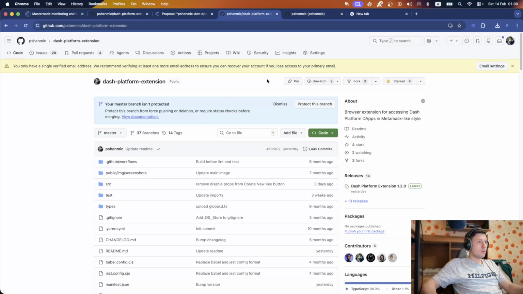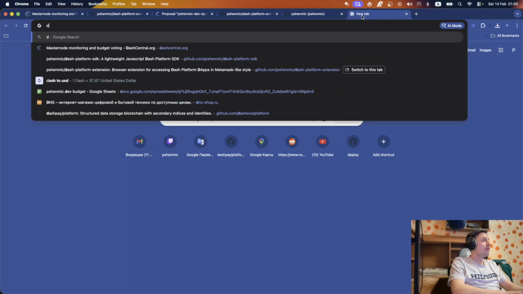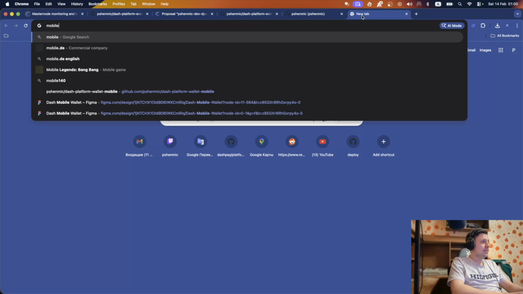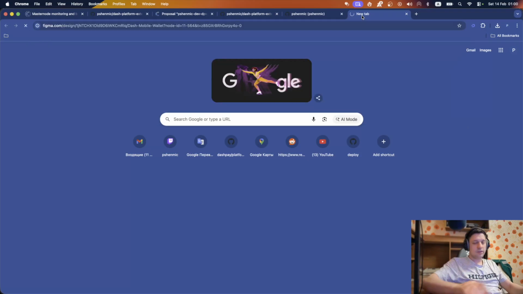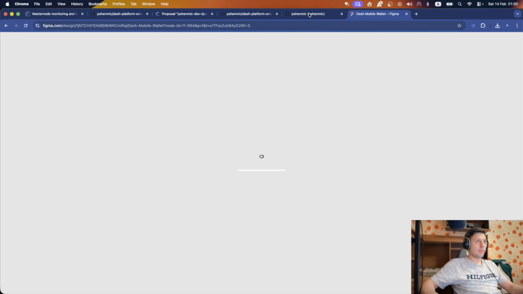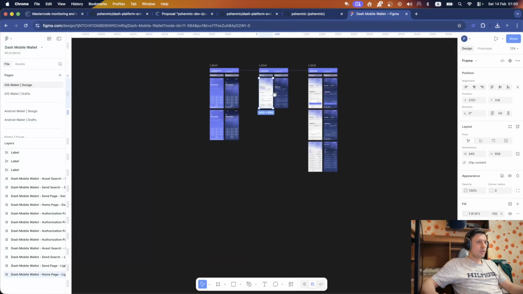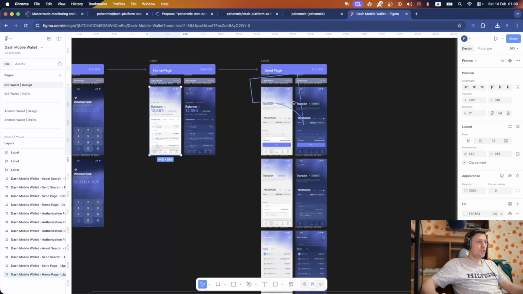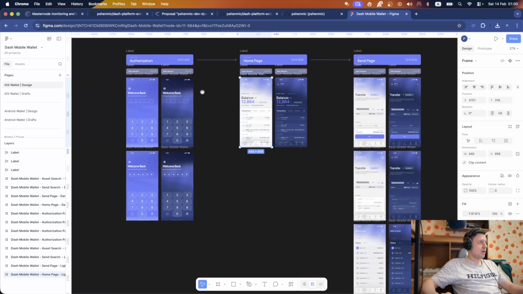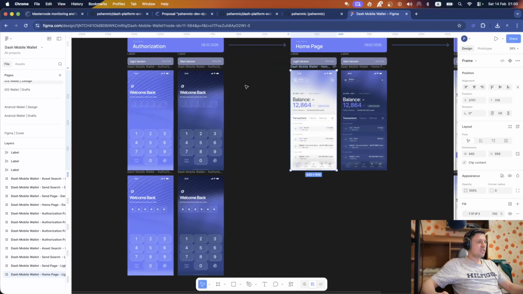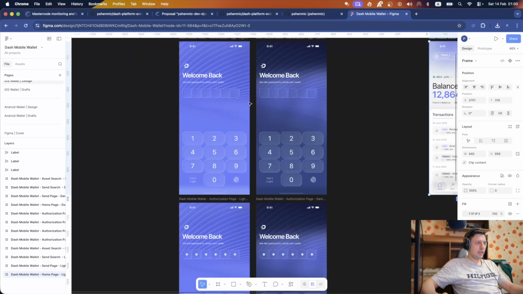We have already some designs that Yermakov helped us with. Let me show you. These are the initial designs for iOS and also for Android. This is how it's going to look like.